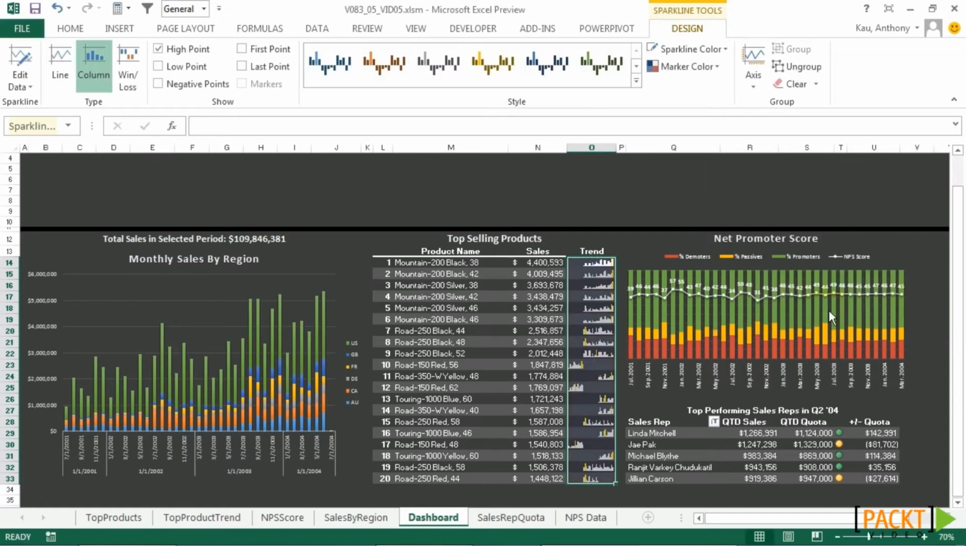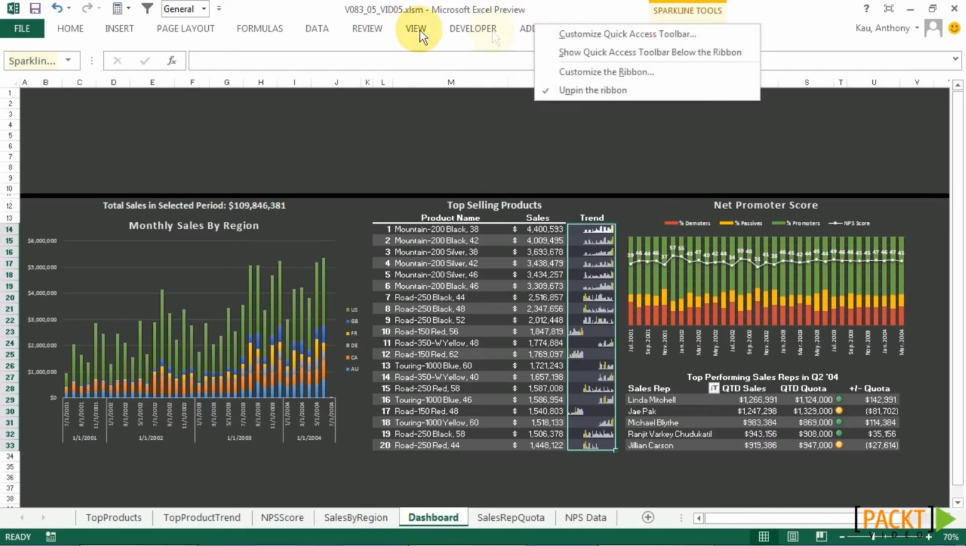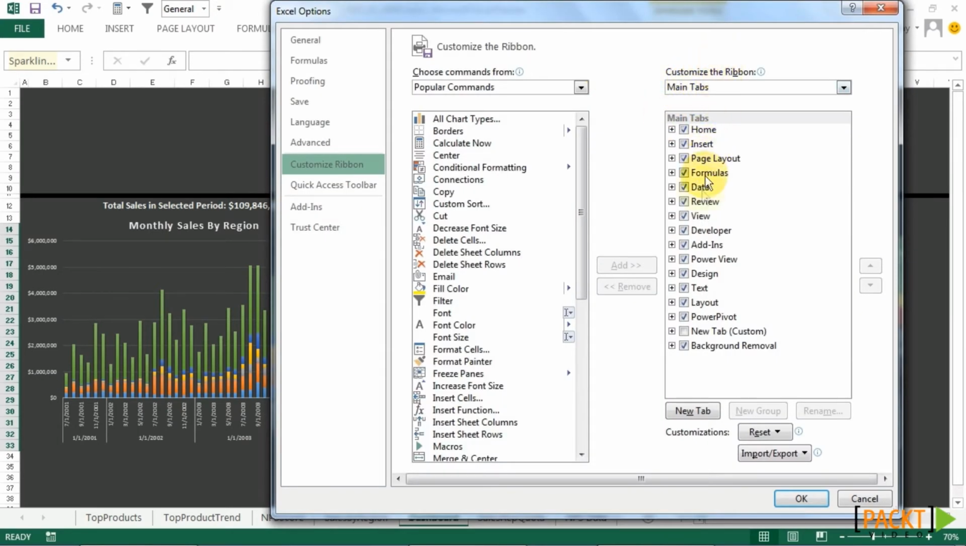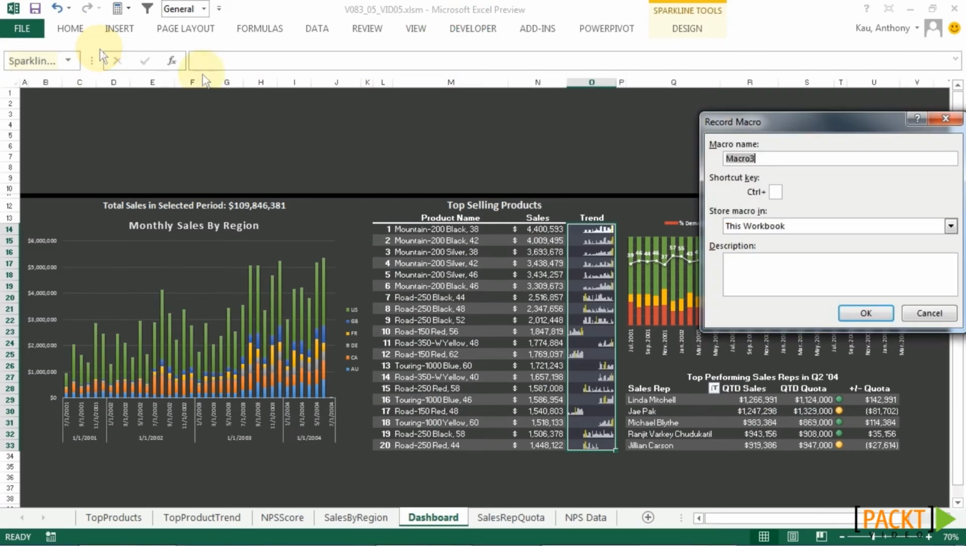So let's click Cancel. Now the best way to get started with macros is by recording them. So if you don't see the developer toolbar, right-click on your ribbon, click Customize the Ribbon, and make sure the developer toolbar is checked. Click OK. So with the developer toolbar, let's go ahead and click Record Macro. We'll name this Update Sparklines. And we'll store the macro in this workbook.